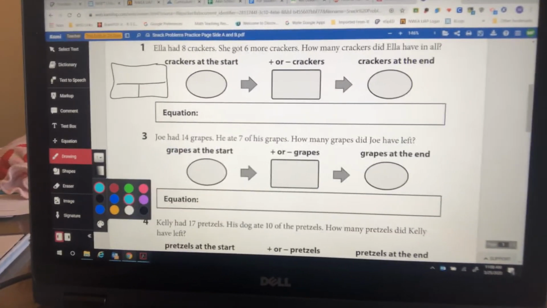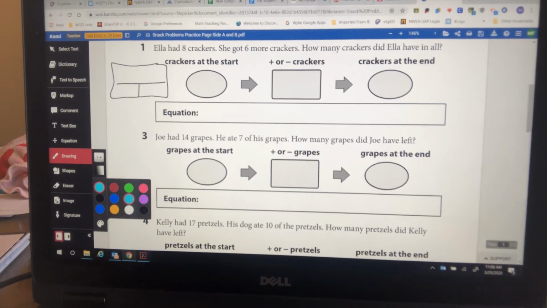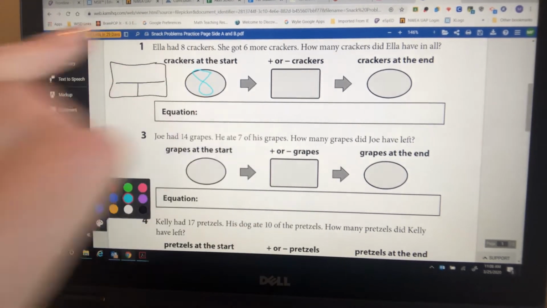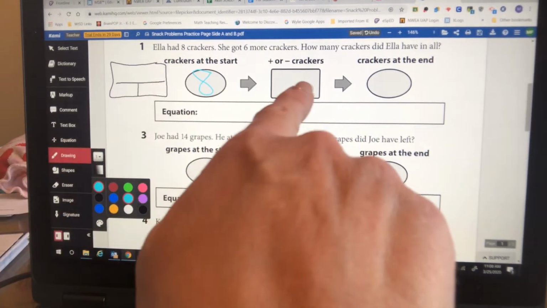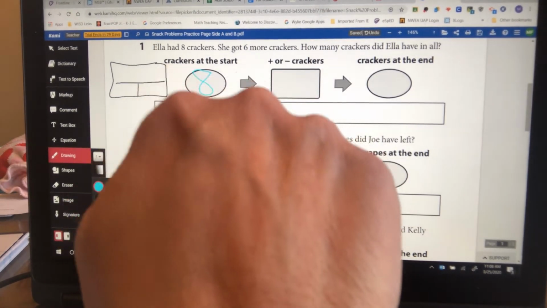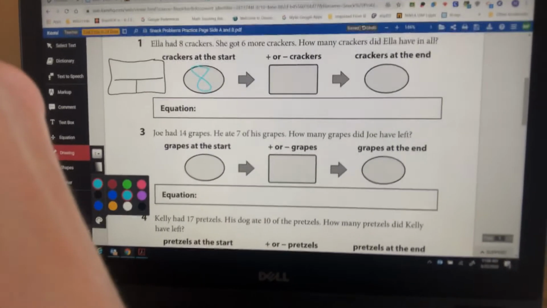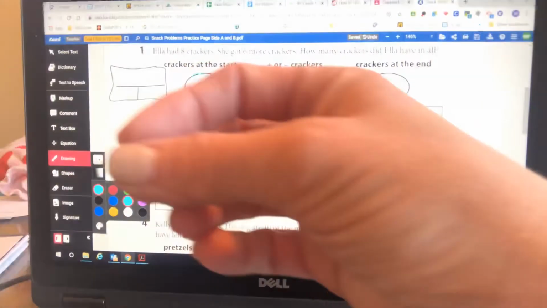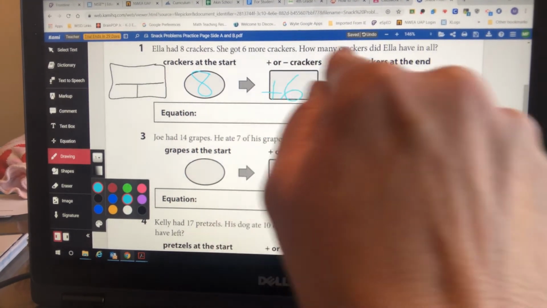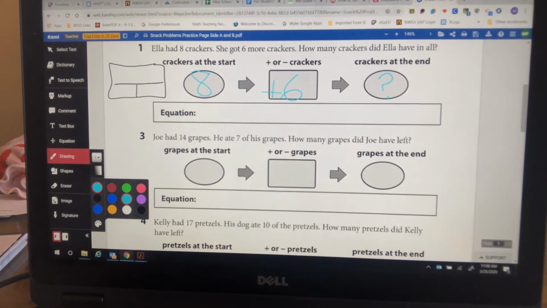All right, so let's take the story, the numbers from the story, and let's put it onto the organizer. So in the beginning of the story, Ella had 8 crackers. Now the change in the story was that she got some more crackers. What kind of change is that if she gets more? Is that an add to change or a subtract change? In my head, I saw someone giving Ella more, so I know that's an add to change, and I'm going to add 6. And I know that I'm looking for how many crackers did Ella have at the end.